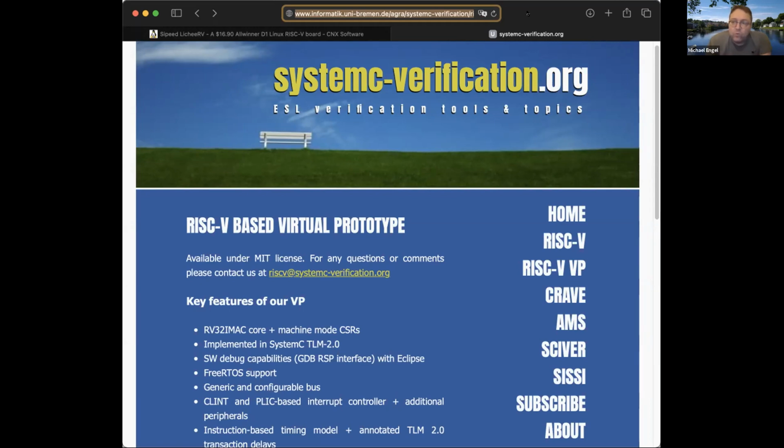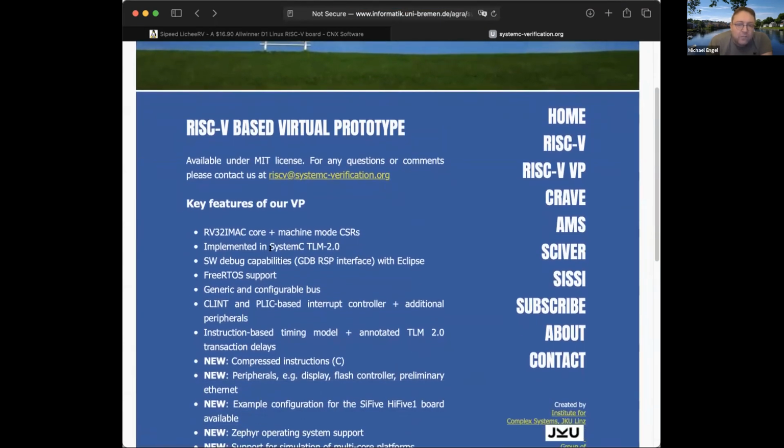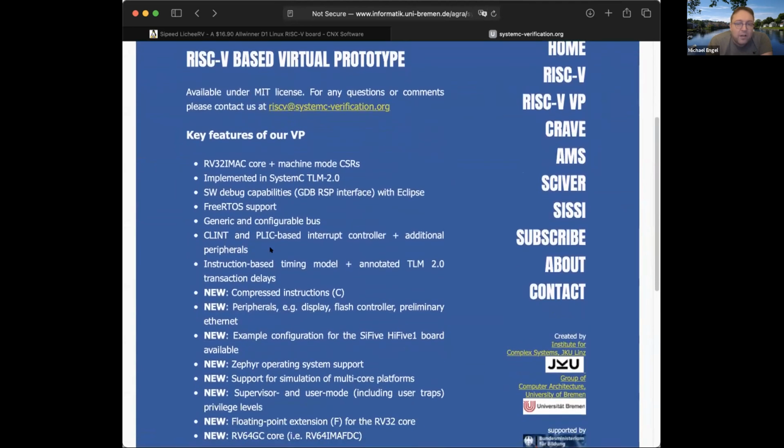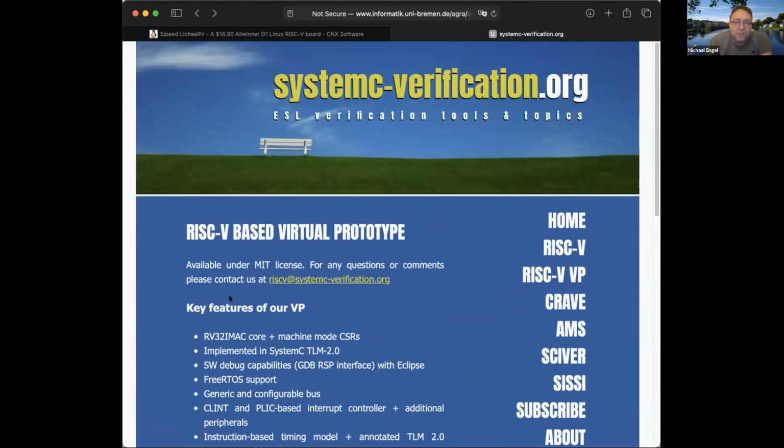And we found this one here, which is provided by a research group at the University of Bremen in Germany. Just posted a link to the chat here. So this is a RISC-V based virtual prototype supporting RV32 IMAC, and also RV64 now, though it's not on the webpage so far, and a couple of peripherals. So a CLINT interrupt controller, a PLIC controller, a UART, and some other stuff. And they already had some simple demos running on the Zephyr embedded OS. And we thought, can we get XV6 to work first? And that's what I did.